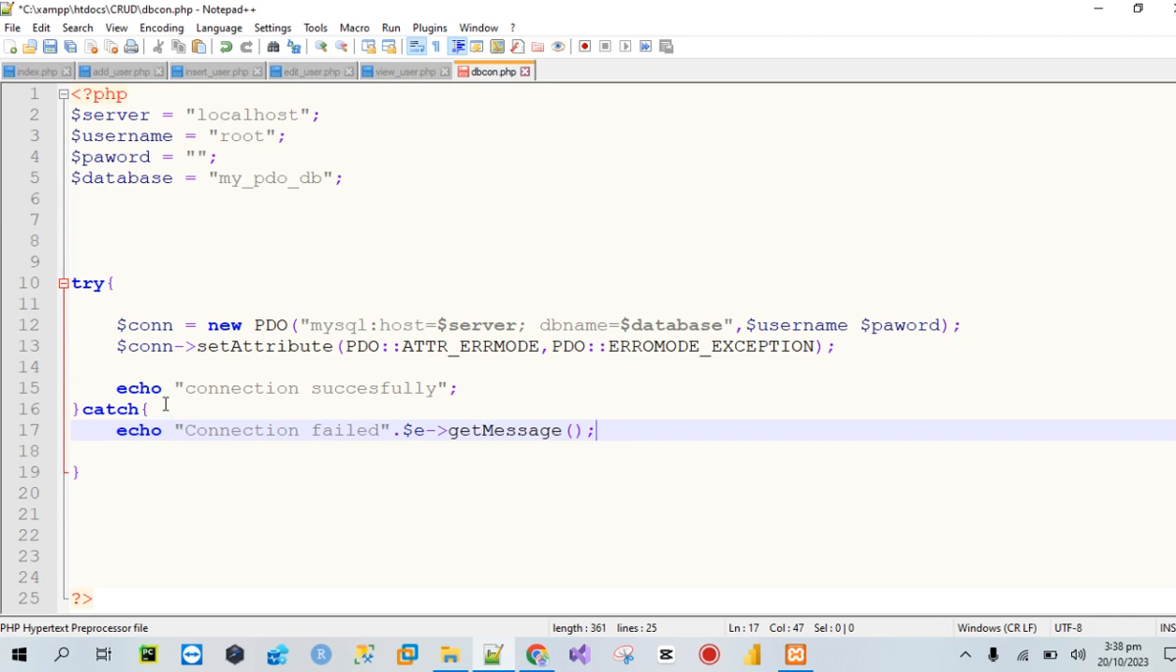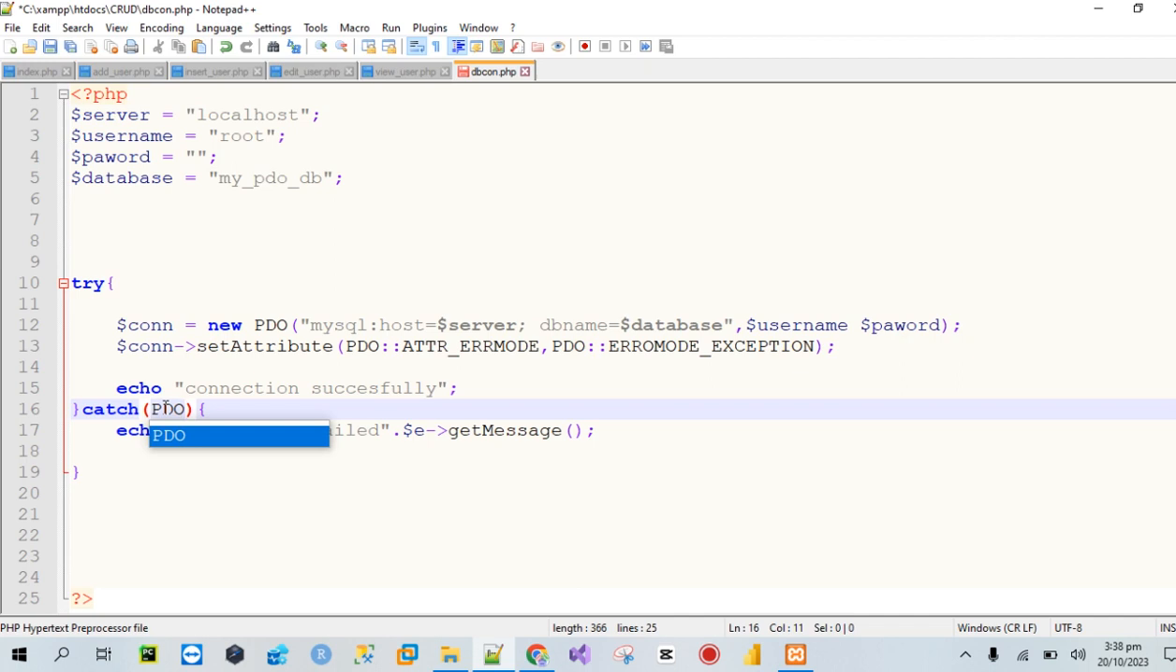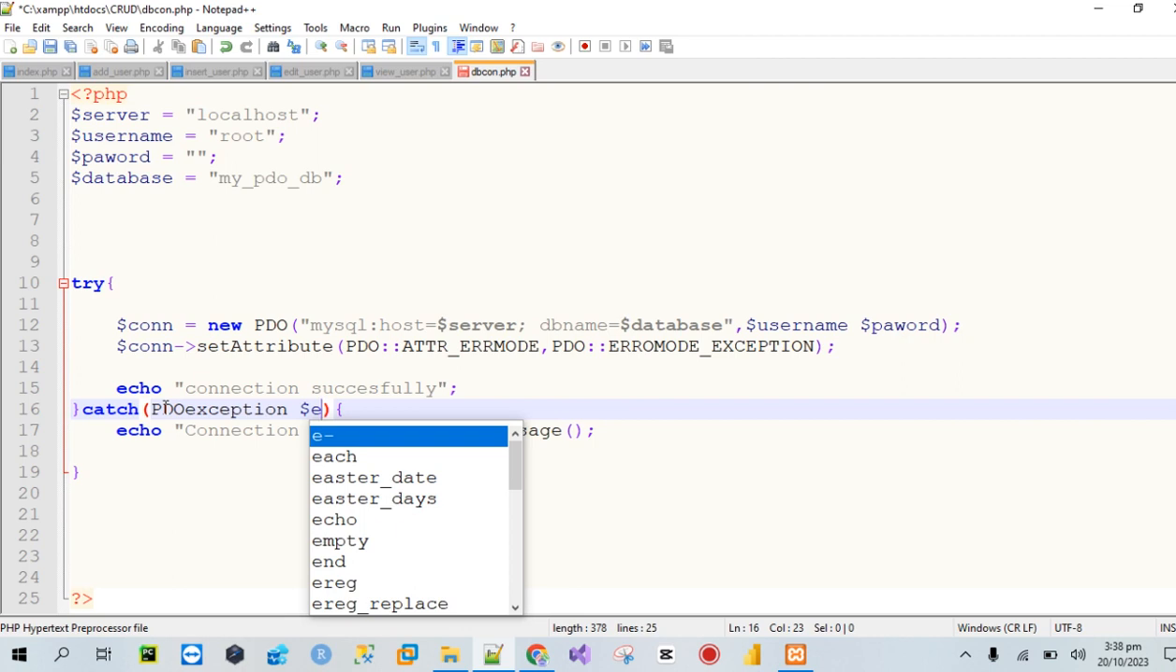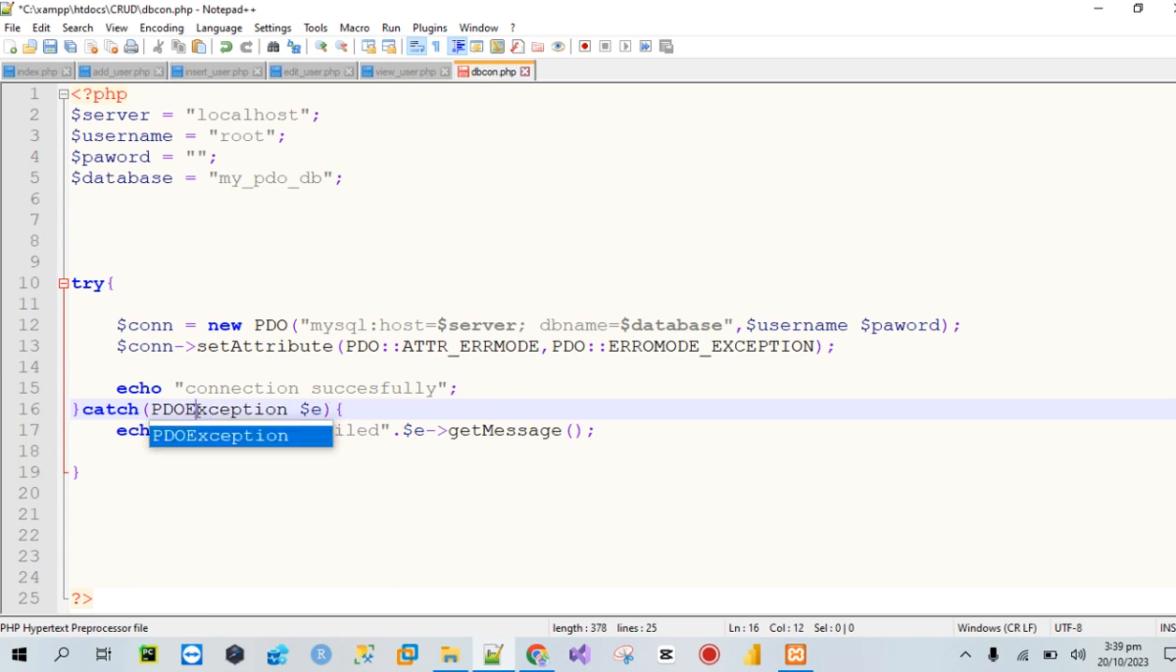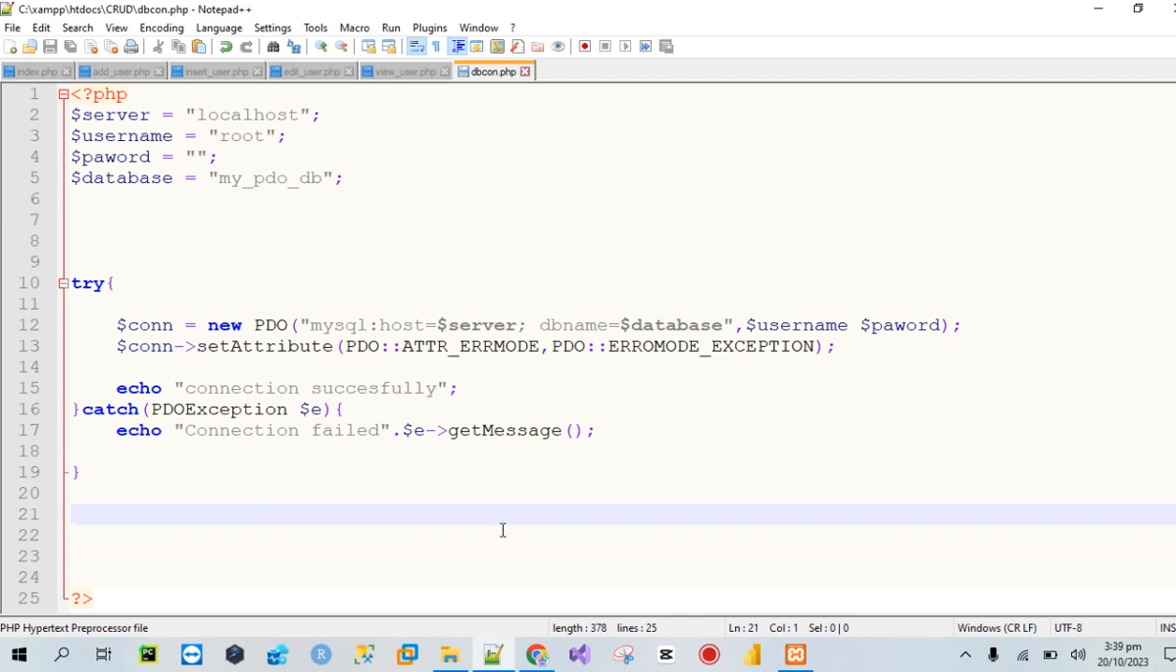Remember, if we are catching it, we are going to catch it based on this attribute, in this format, so that we'll get the PDO error. PDO what? Exception. PDOException. Now with this we'll say $e, which is the error that we're going to get from the error message if there's any. This E should be a capital letter, sorry. This is how it's going to look like. So we're going to save this.